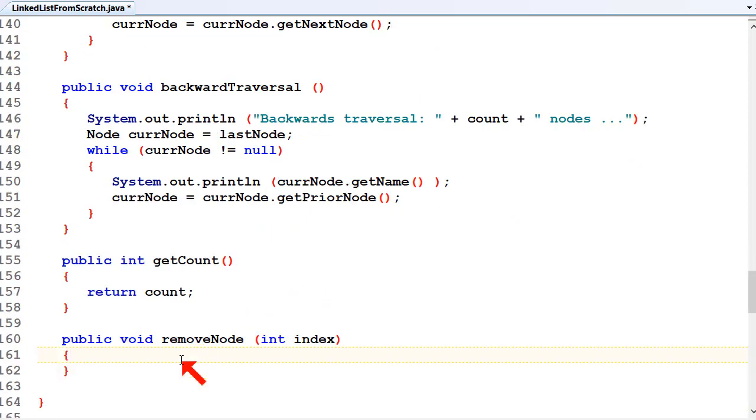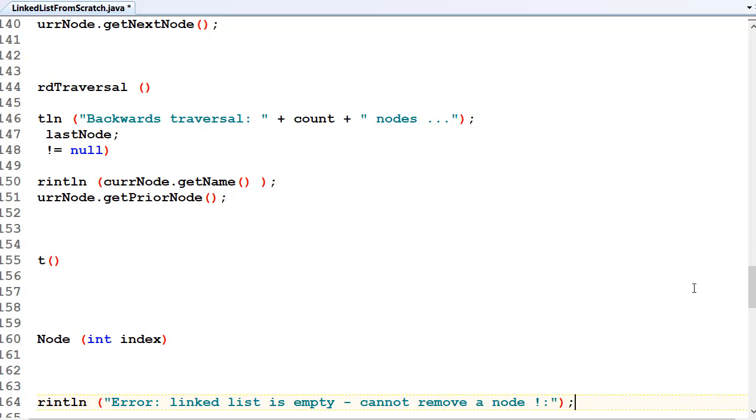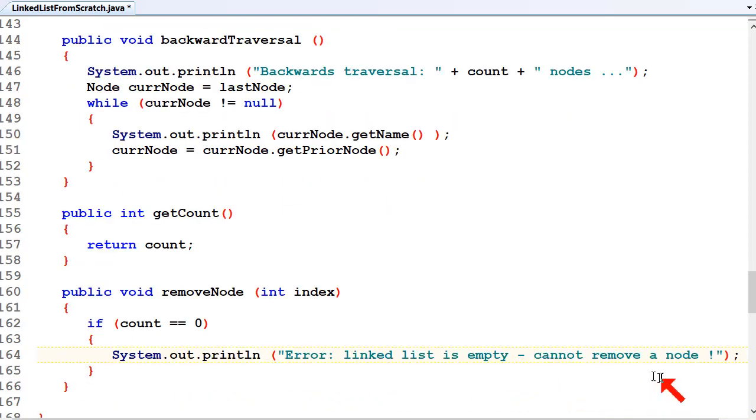So if count is equal to 0, then we want to put out an error, System.out.println, something like that. So linked list is empty, cannot remove a node. If count's 0, there's no point looking at what index is. We can't remove that node.